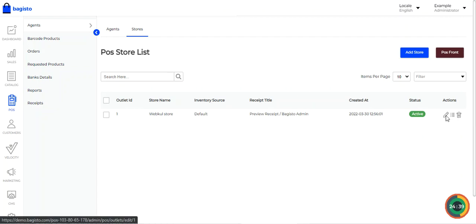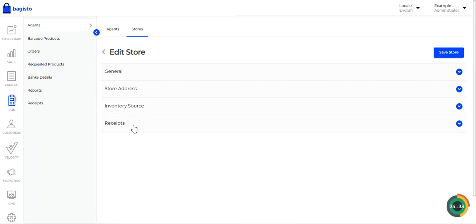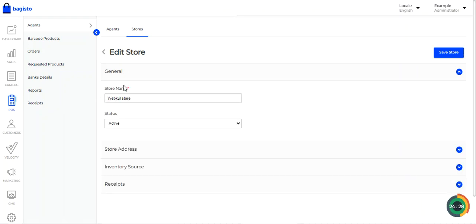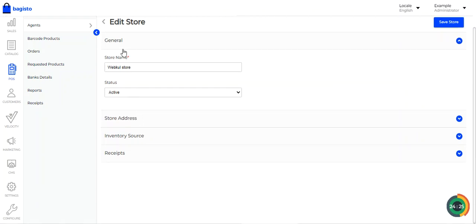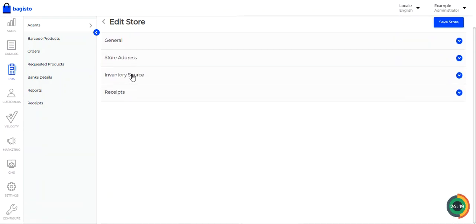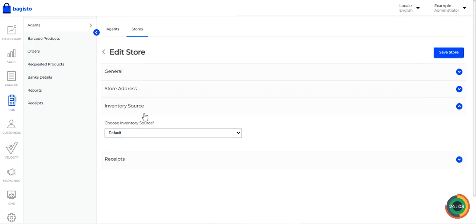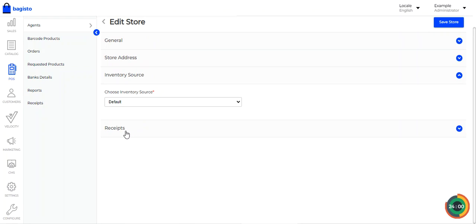So for now, let me edit the store and show you how we can set up a store. To set up a store, we have general, store address, inventory source and receipt section. Under the general, we have to give the store name and set its status as active. Under the store address, we'll give the address of the store. Under the inventory source, from the drop down, we'll select the inventory source that we have created from the settings and inventory source. Whichever sources we have created, we'll find those sources here under this drop down. From here, we can select that particular source for our POS store that we are going to create.